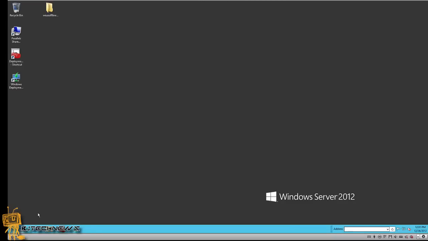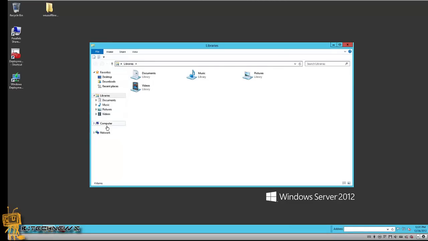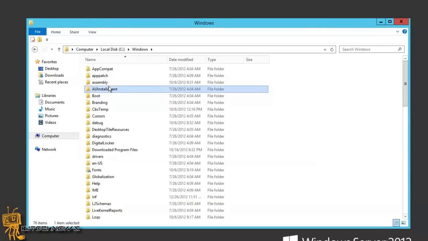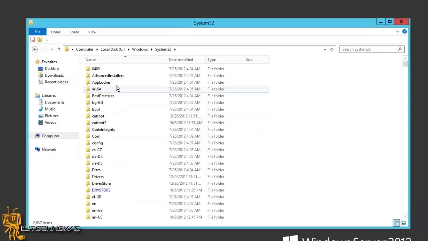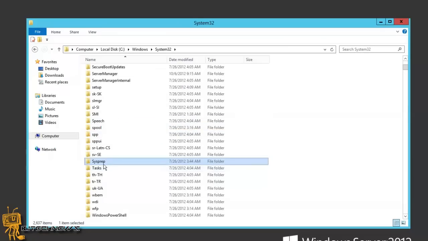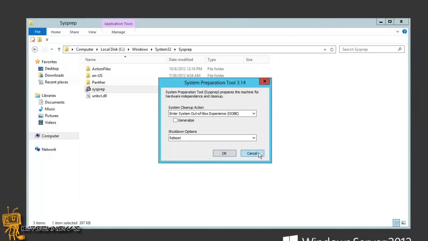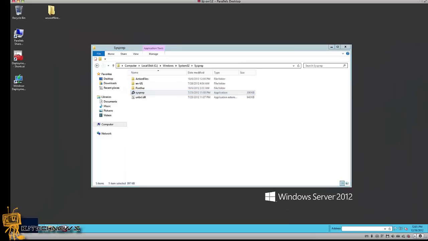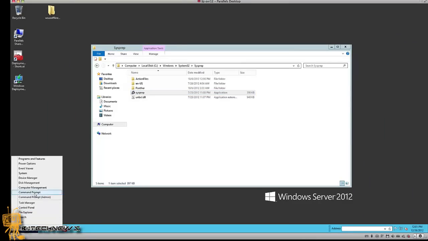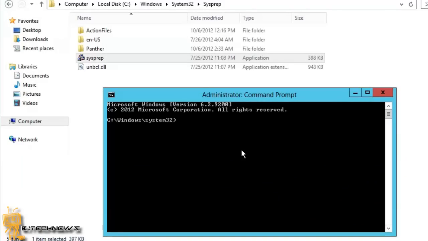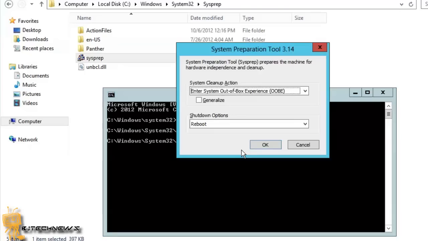So let's go into Explorer, go to Computer, C drive, Windows, System32, and within System32 you have that sysprep folder. Double click on that, and then you do all the magic. Now, the second way to do it is, if you're a command guy, you basically navigate to that location, do a cd sysprep, and then just run the sysprep command and do it that way.